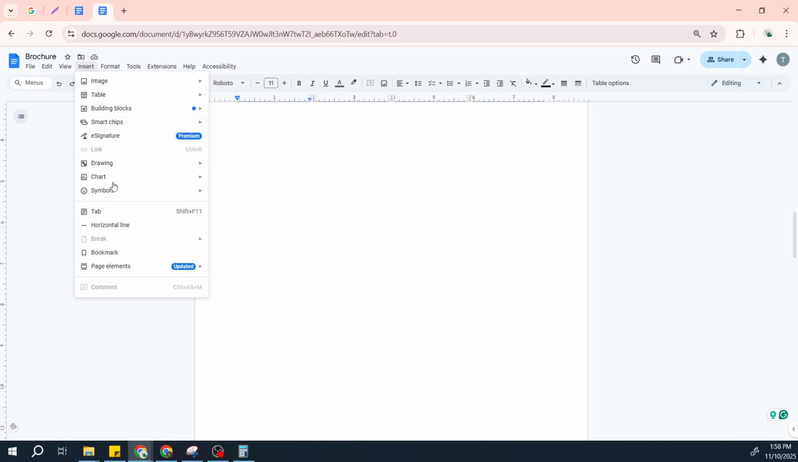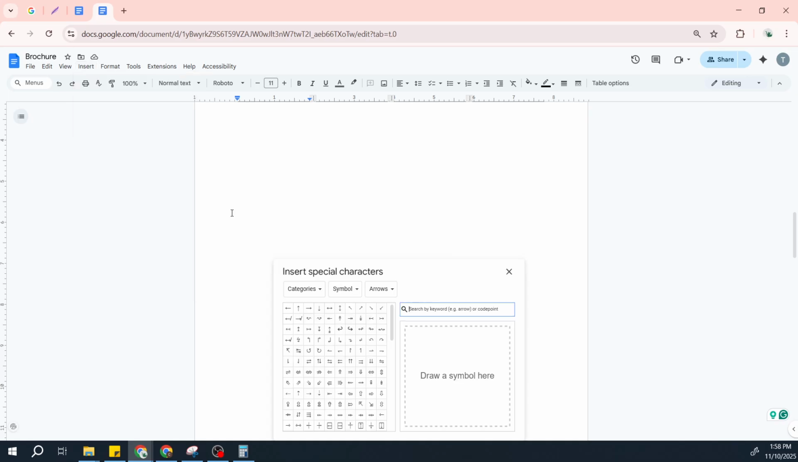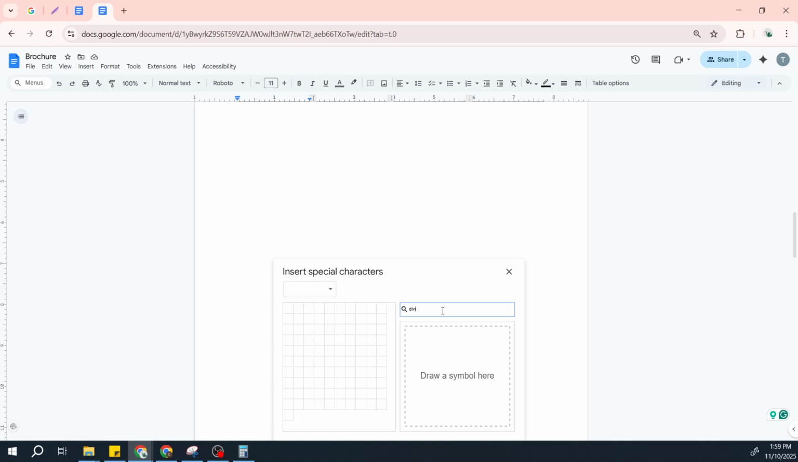A new dialog box will open up, revealing a palette of special characters. To find our division symbol, go to the search bar located within this dialog box. Type division into that search bar. Once you do this, the standard division symbol, which looks like a small dot over a line over another dot, should pop up amongst the results. When you see it, click on the symbol and it will be inserted directly into your document where your cursor is placed.